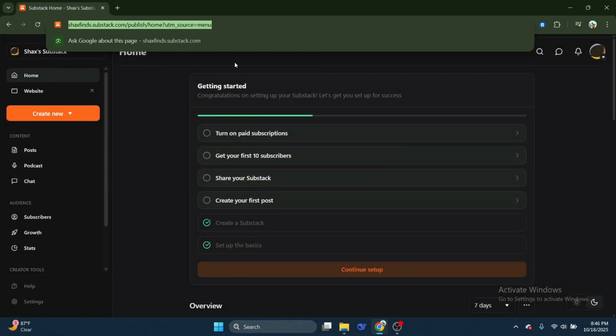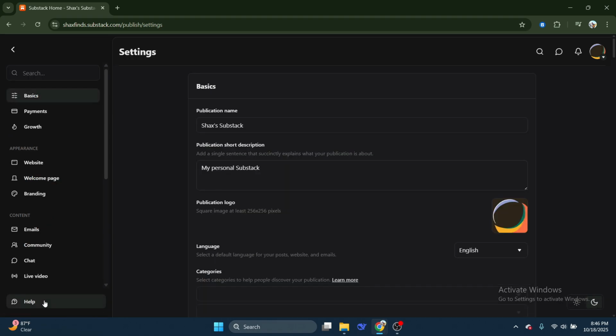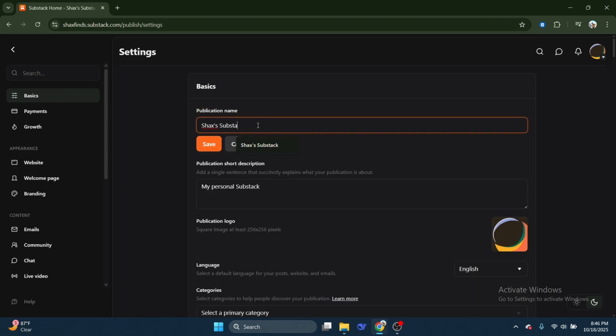First, open your browser and navigate to your Substack homepage. After selecting your publication, look for the Settings tab in the navigation panel and click on it. On this page, locate the section labeled Basics and select it. The Basics section contains fundamental settings like your publication name, description, and logo.